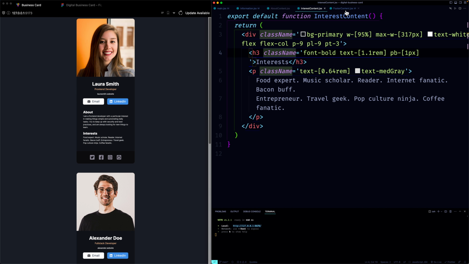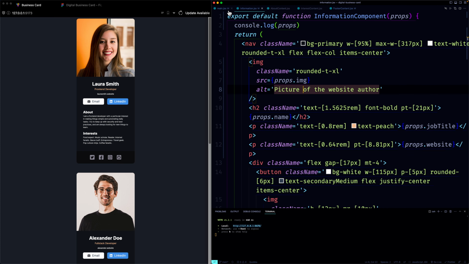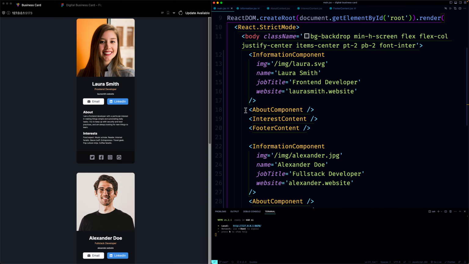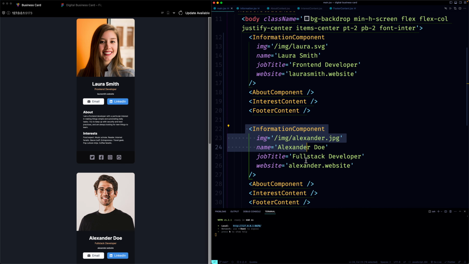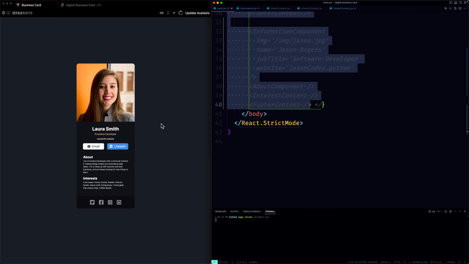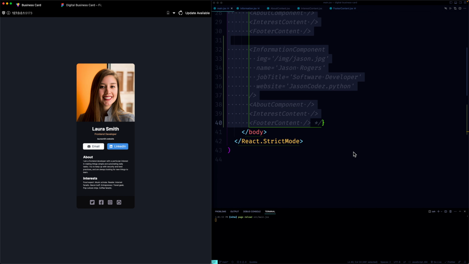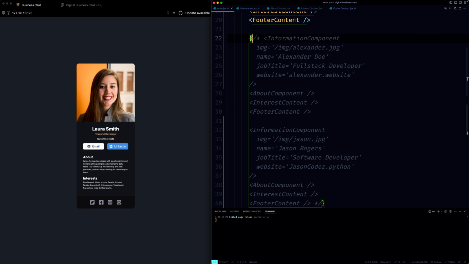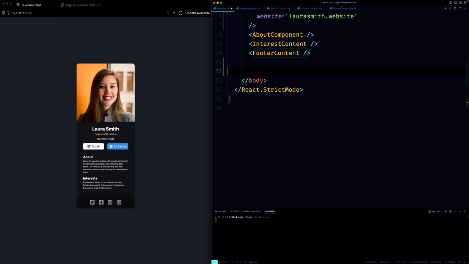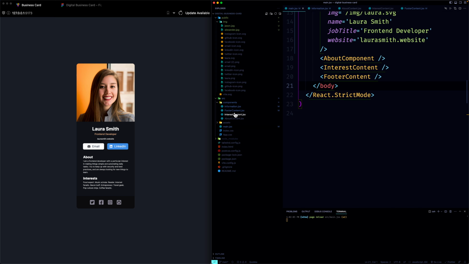And I haven't seen these files in a really long time. So information, I think it's going to be in our main.jsx, is where we had all of these other card components added. So now all we have is Laura. And one thing we can do is move this into a different file. And let's just do that now. So I don't want to lose those forever.